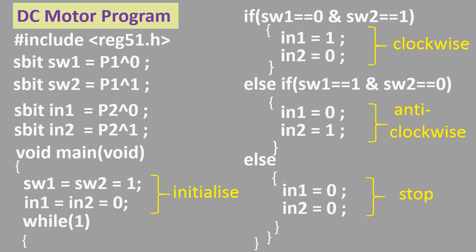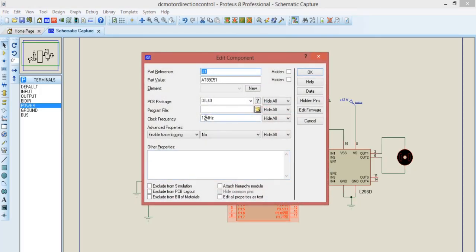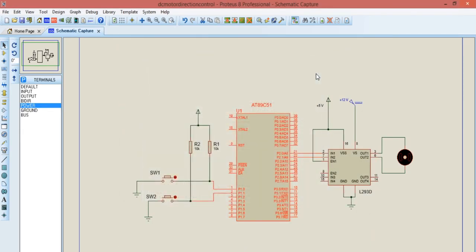Now it's time to simulate the program. Switch 1 and switch 2 are connected to P1.0 and P1.1 pins of the microcontroller through pull-up resistors. P2.0 and P2.1 are connected to IN1 and IN2 while the motor is connected to out1 and out2. Double click the microcontroller IC, change its clock frequency to 11.0592. Now browse the hex file we just created. Now click on OK. Start simulation.